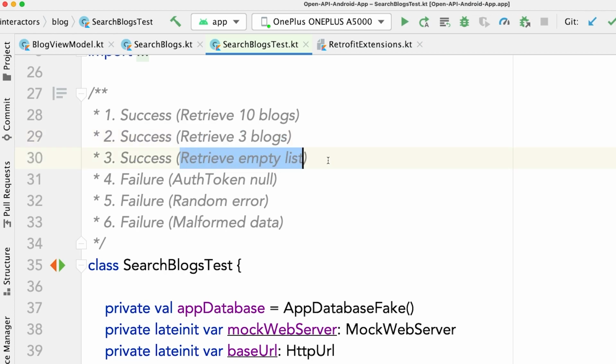And then this one, you want to test to make sure that, in the event that an empty list is returned from the network, everything doesn't break. You still insert nothing into the cache because nothing got retrieved from the network. It emits nothing because nothing was retrieved. That's kind of the things that you look at.